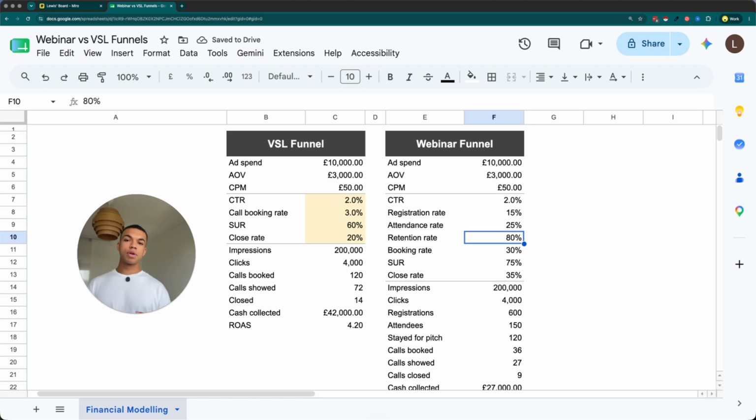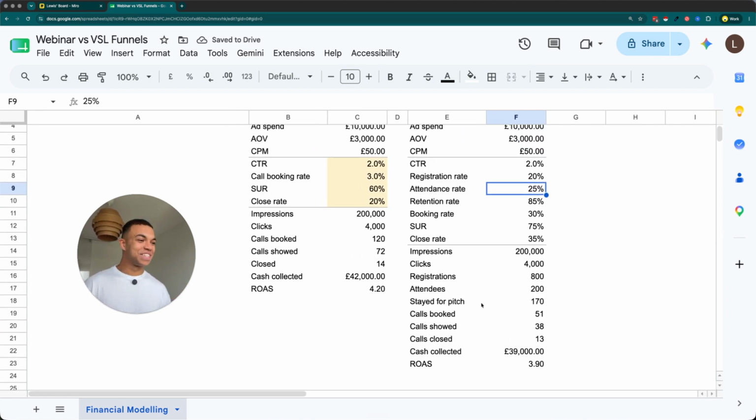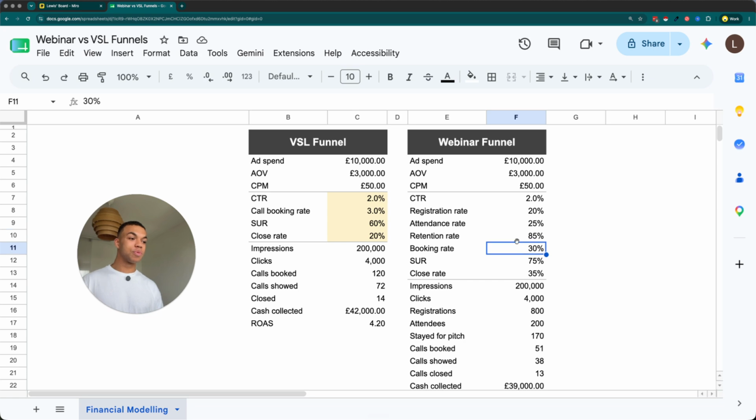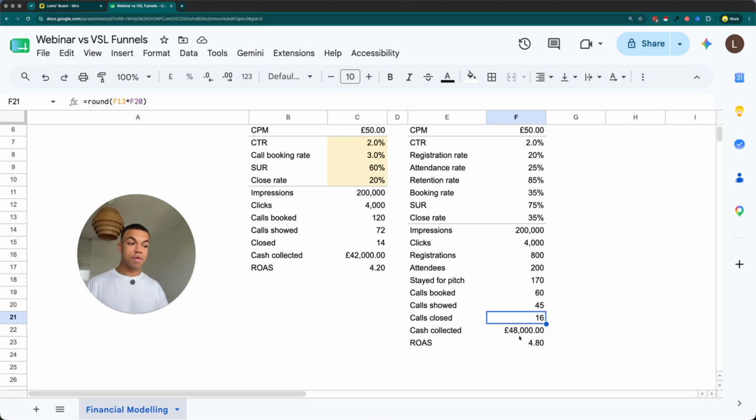But then what if you're a really good presenter and you're able to retain people at 85% and you keep that registration rate at 20%, then you are still closing just 13, but then you could improve the actual booking rate because you are a good presenter. So then it's going to be like, okay, 35% instead of 30% are actually booking in because you've increased the number of people that stay to the pitch and also increase the number of people that convert to call based on the pitch. So therefore you've closed 16 people instead of 13, and then suddenly you're at 4.8x ROAS.